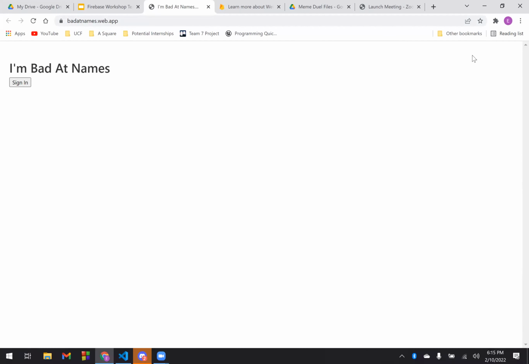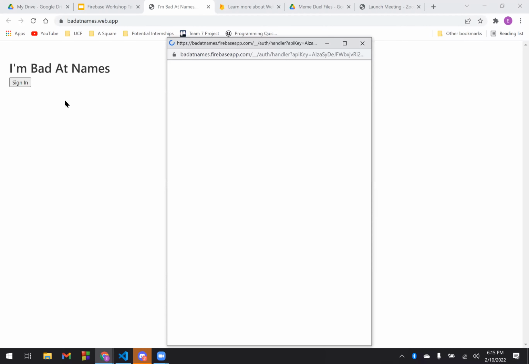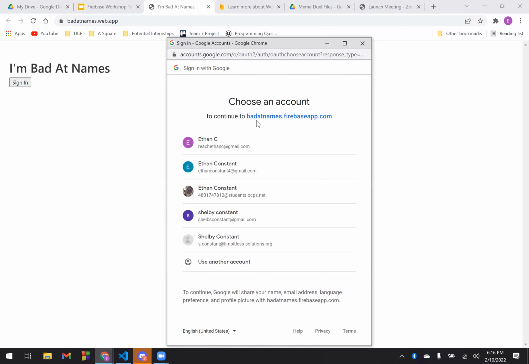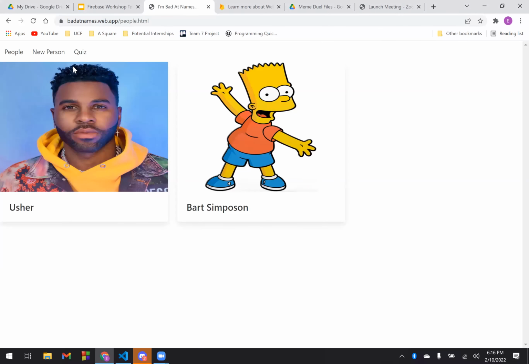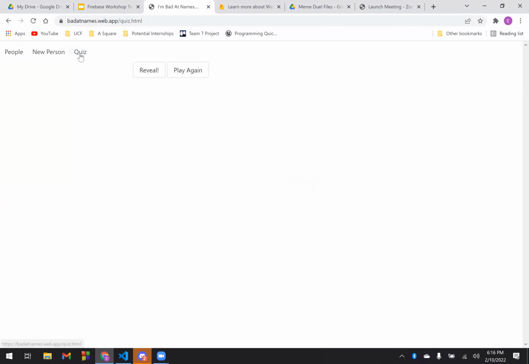All right, with Bad at Names, another thing to note about Google Firebase is that you're able to create an authentication aspect to your apps, right? Like in this example, super basic HTML format. If I sign in with my own Google account, all the data that I put inside this website will be associated with my account, right? So let's have a quick quiz.